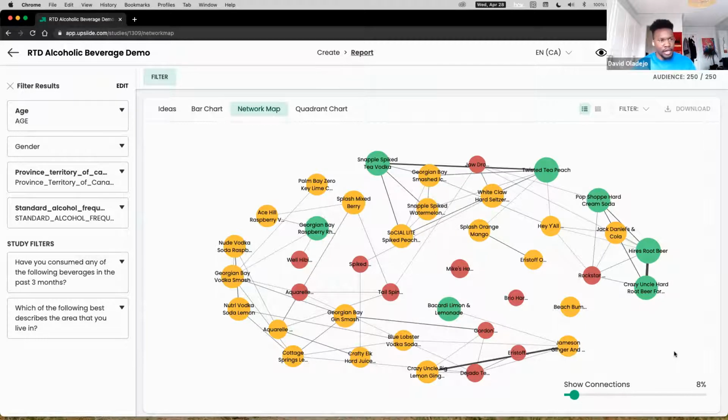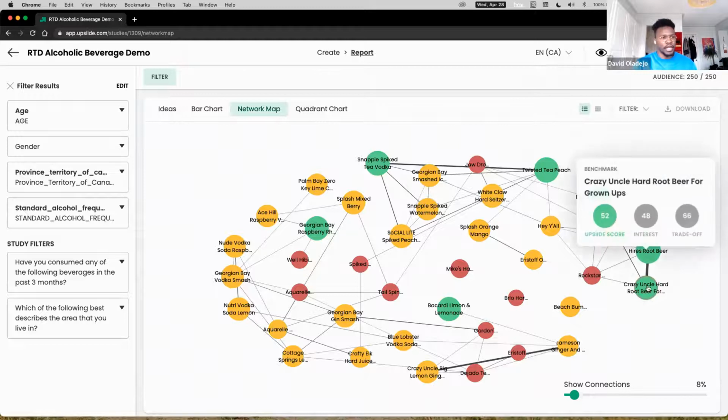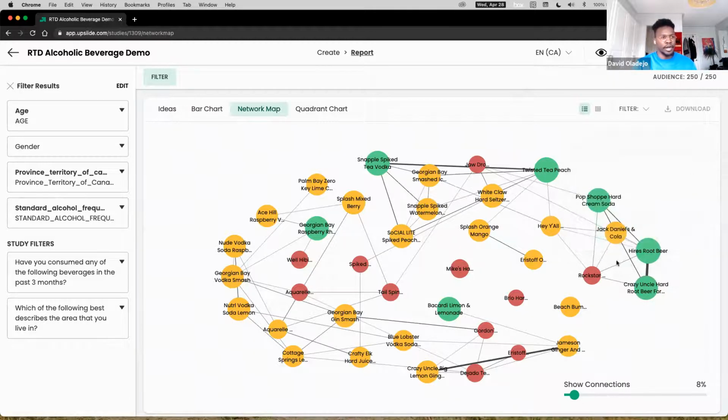And now I can go ahead and analyze it, and I can just find a cluster and try to find what's common between those ideas. So over here on the right, we see Crazy Uncle Hard Root Beer, Hires Root Beer, Jack Daniel's Cola, Pop Shop Hard Cream Soda are all in a cluster. So essentially, if someone likes one of these ideas, they're likely to like the other 4 in this cluster. And we can tell that because they're in close proximity and they're also connected by a strong weighted line.